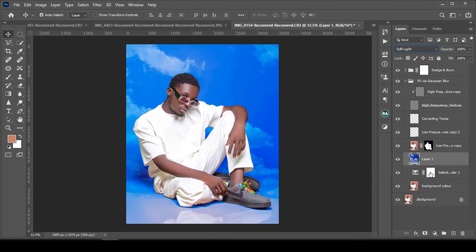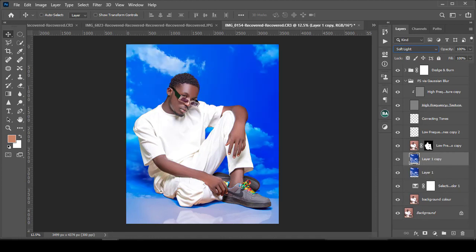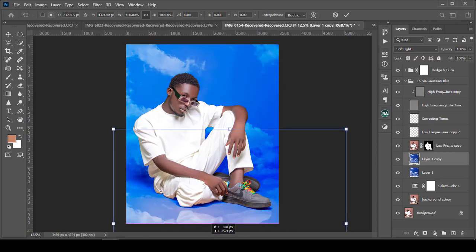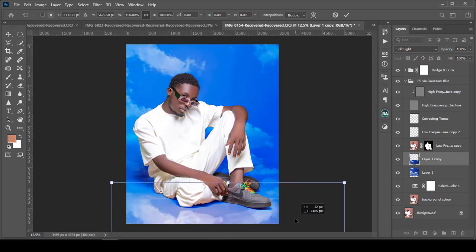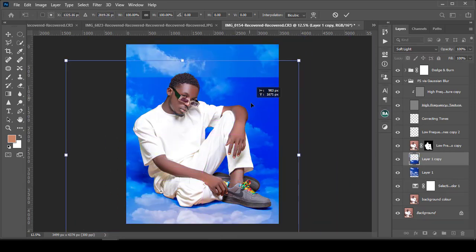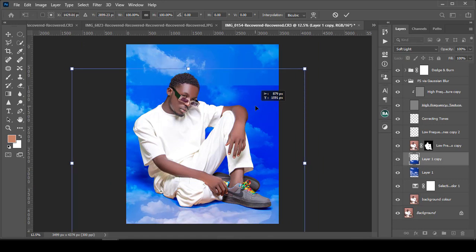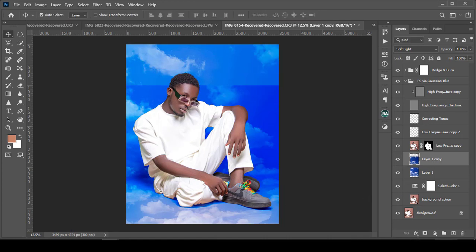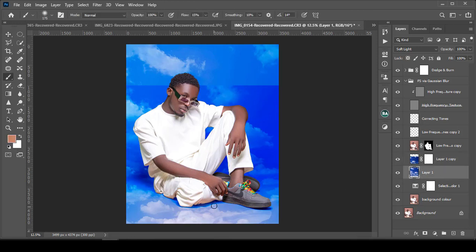But I'm not satisfied. I would also want it to come down a little bit here. So what I can do is I'll still duplicate this and then carry it all the way down. Then we'll look for what we feel will be perfect for this place. Okay, yes, this is okay, and then we click the enter. And then also for these edges, so that it won't be too hard, you can also brush it off. You can brush these edges off.